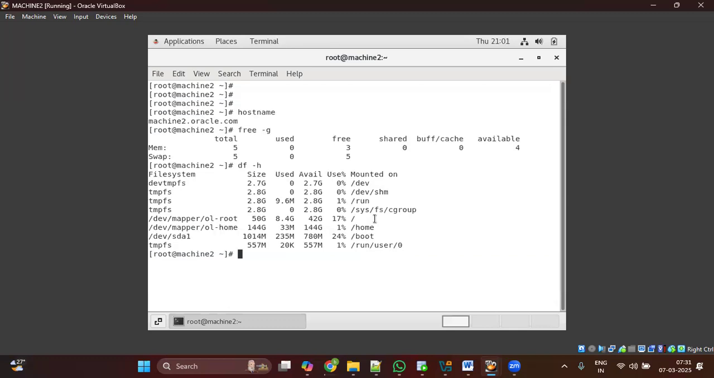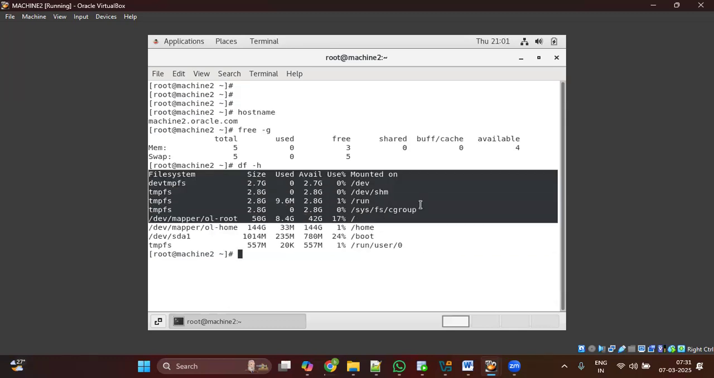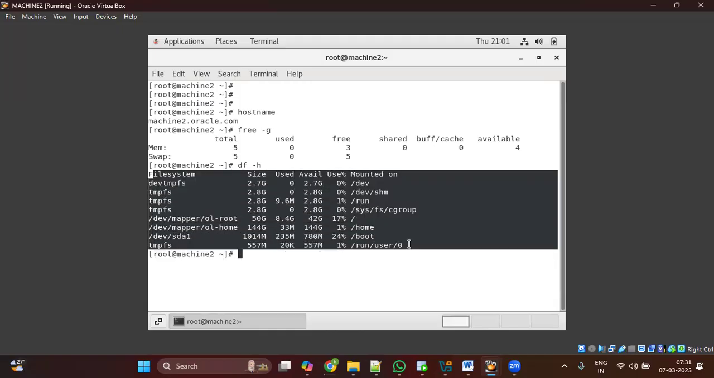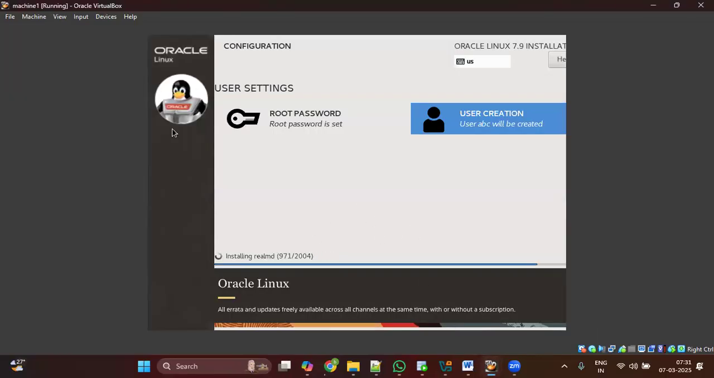If you go with the default partitions, these are the partitions available. Root file system, /home, which is assigned 144 GB, and /boot. These are all default partitions created automatically. We did not create any partitions. Let's wait for this installation. When you log in to this machine, you can see our own partitions /u01, /u02, /u03, because we are installing this machine's OS with a custom partition selection. We created some partitions, so all partitions including the custom partitions u01, u02 will be there.